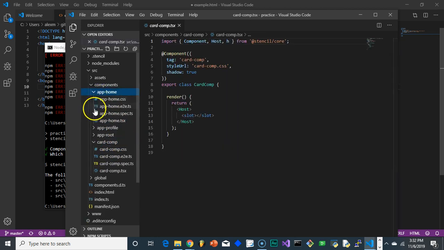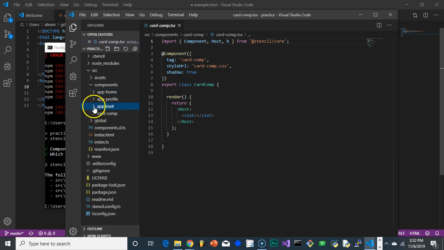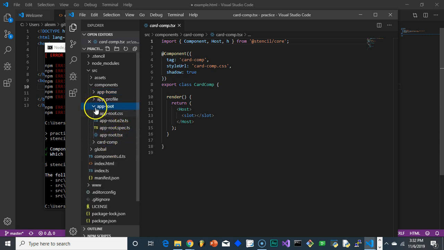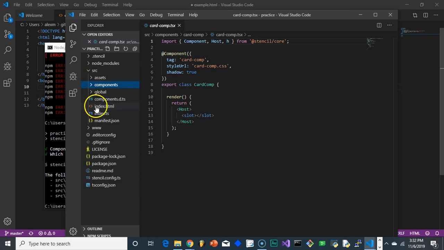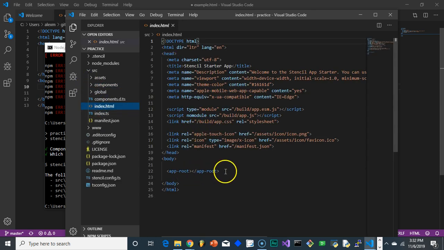Then you can explore these files, basically this whole app root, app profile, app home. Everything kind of starts with app root. That's where everything starts. Actually, even before we go there, let's go to this index.html. The only thing this index.html file does is call the app root component. And you can see how it's linked up by looking at the link files here, so you can get an idea of how it's all constructed.